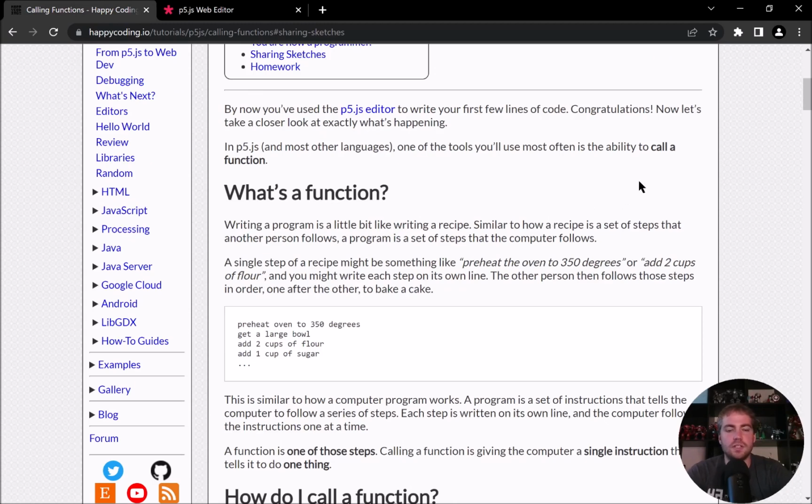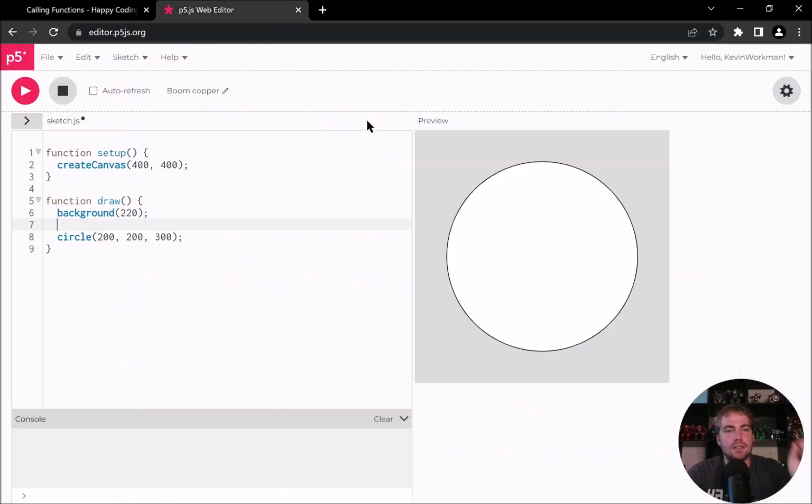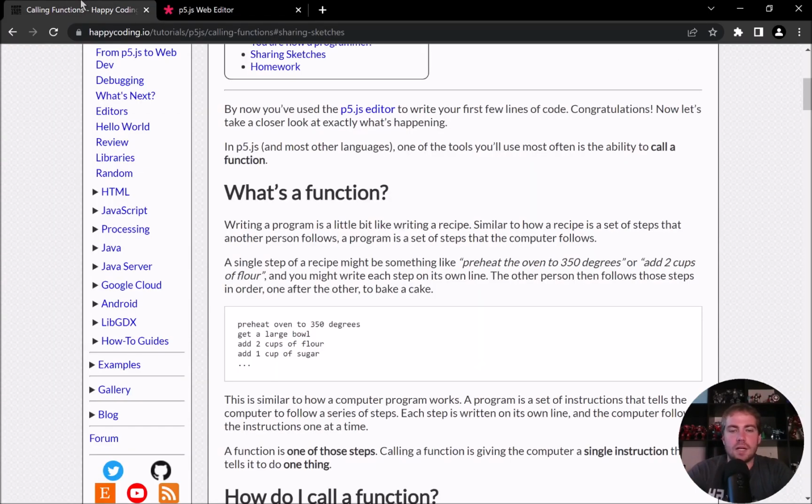So calling a function is a single step of our code, or you might think of it as a single step in our recipe. So preheating the oven is one step. Calling the background function is one step. So a function is the smallest building block of code.